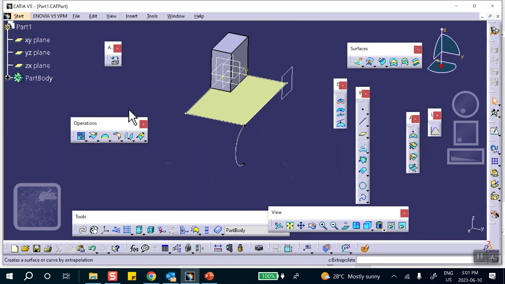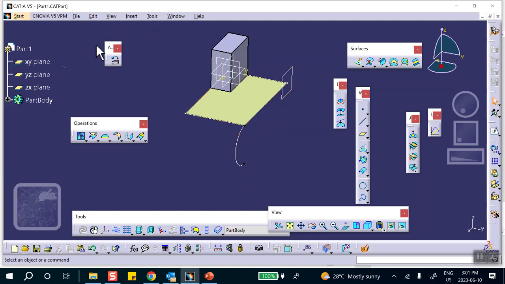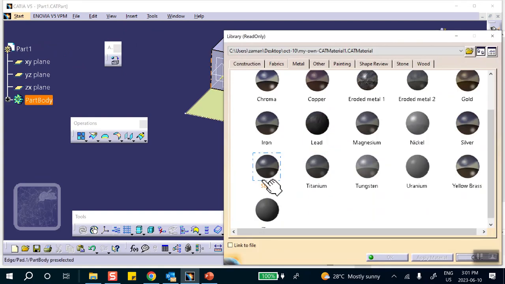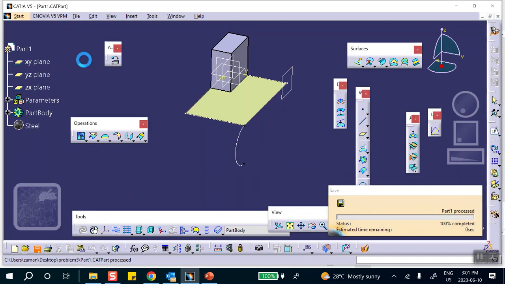Good. Everything is made out of steel. So apply material. Remember, I'm making it as a part, so saying everything is out of steel doesn't make sense. The part is made out of steel. That's what I mean. Okay, so that's it. I think we saved this thing in the right directory.